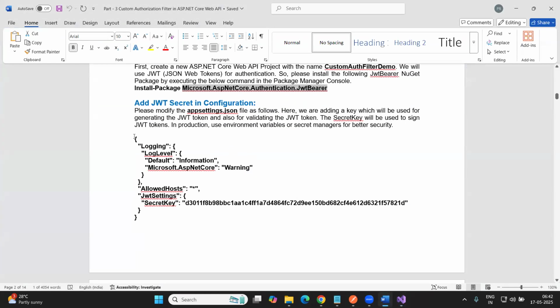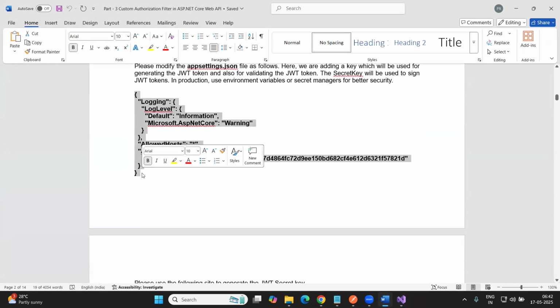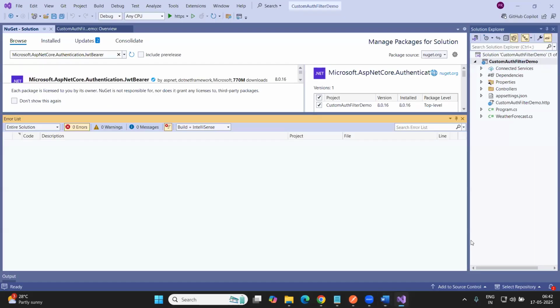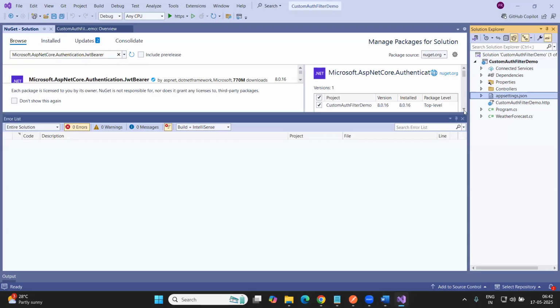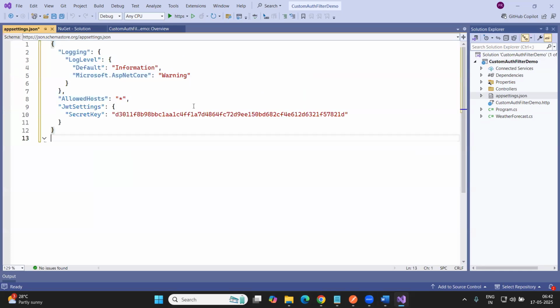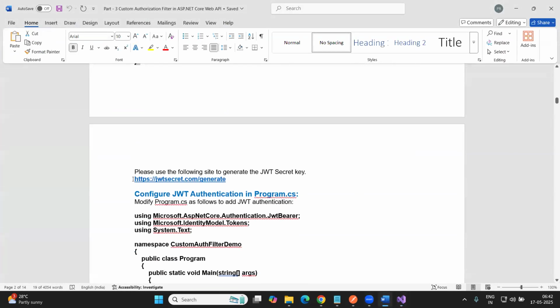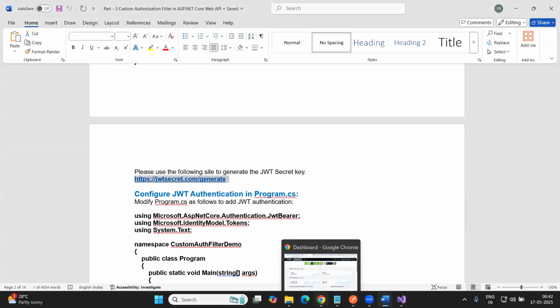Then for generating the JWT token, we need one secret key. That secret key I'm going to store in the appsettings.json file. So I'm going and storing. And I have already shown you how to generate this secret key, right? For that purpose, you can make use of this website.